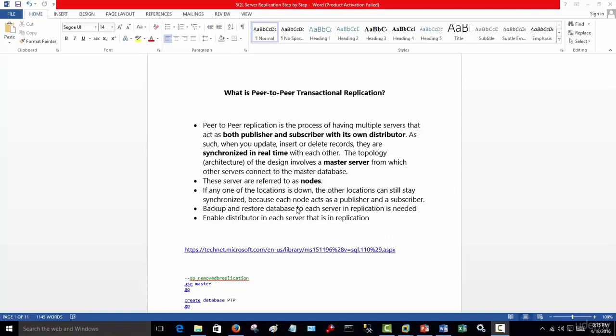Well, peer-to-peer replication is the process of having multiple servers that act both as the publisher and subscriber, and it has its own distributor. So it's basically a self-contained publishing environment, if you will. As such, when you update, insert, or delete records, they are going to be synchronized in real time with each other. And the topology, or architecture, the design, is what's called a master server, where you actually publish the data from, and then it's propagated to your slave servers, if you will, when they connect to the master database. These servers are referred to as nodes.